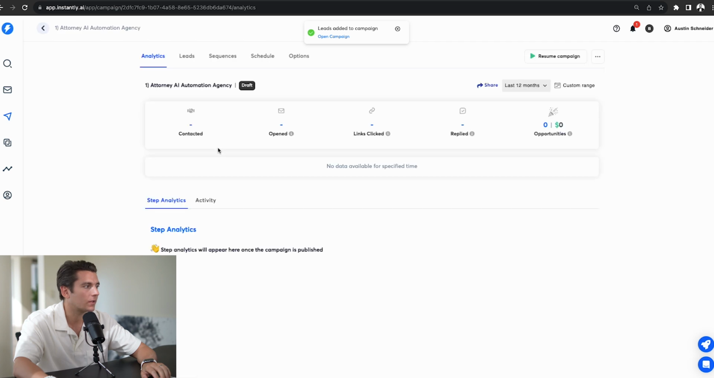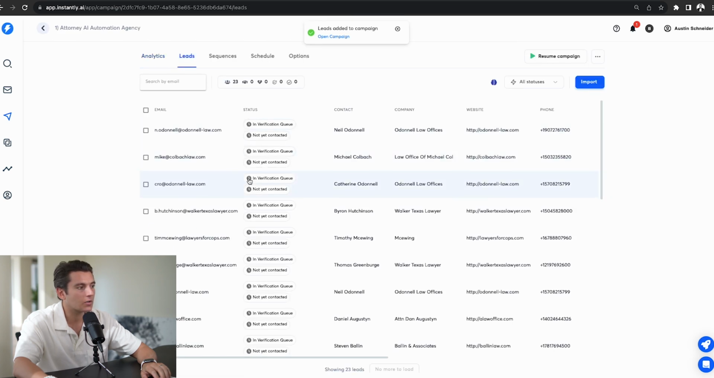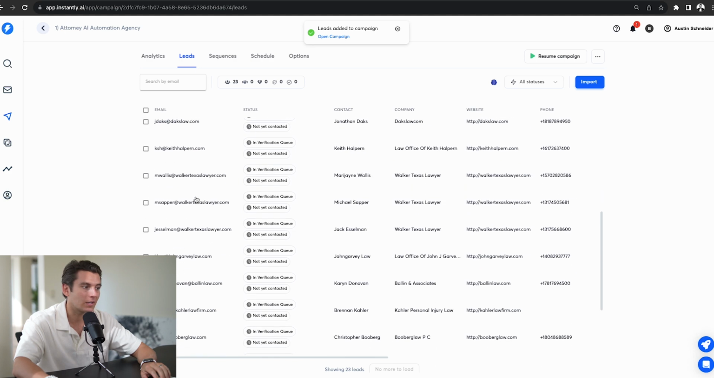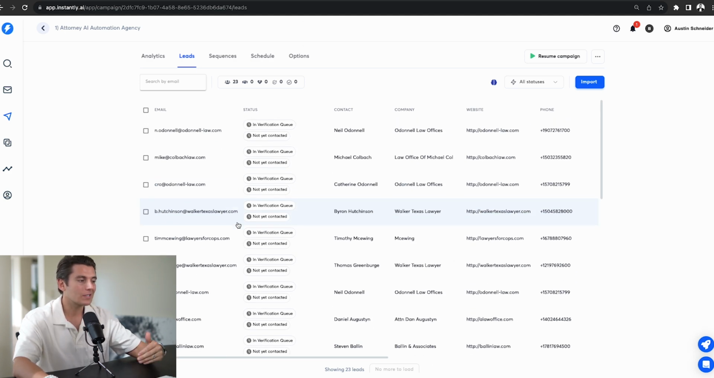I can see all of the leads being filtered in here. And this is going to actually verify them, so we don't need to use a verification tool. We know that every single lead that we're adding in here is in fact a legit lead with a legit email. This is where the fun happens.